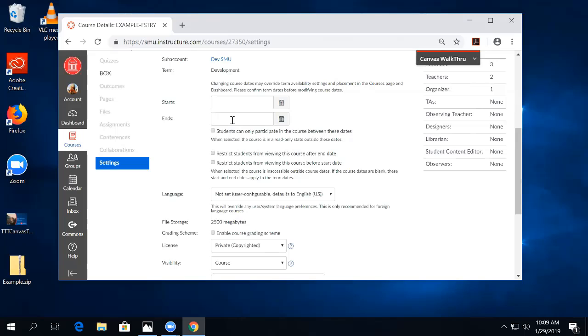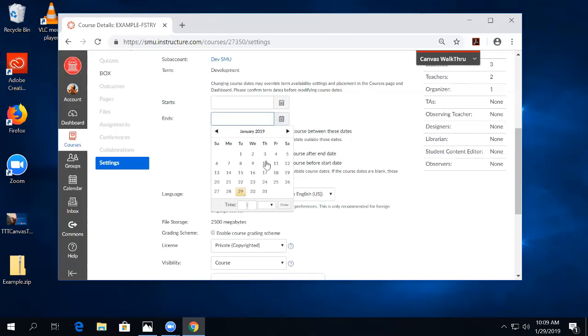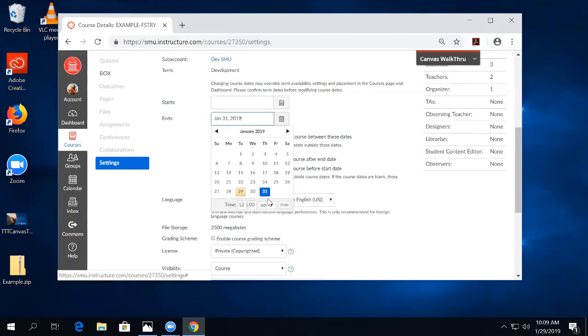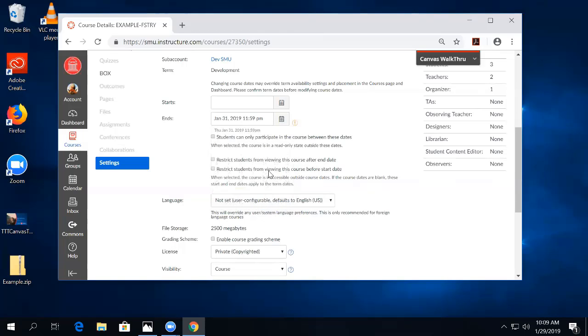What do I do? Well, here you simply add a date. Maybe it ends on the 31st, and you want to give them the whole day, so you change it to 11:59 p.m. and go, you're done, but you're not done. Be aware, you must check this box so the students can participate in the course. If you don't do that, it's all for naught. You've got to check that box. Be aware of that. It's real important.